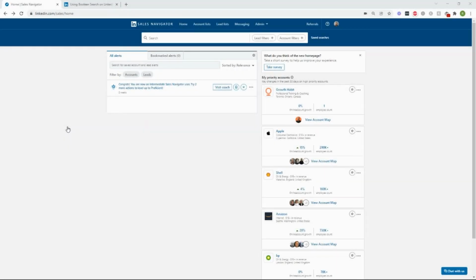So this is what the first initial screen of Sales Navigator actually looks like. It's got my priority accounts, which I just selected when I was registering for Sales Navigator, just on the side here. It doesn't matter what you select. It's completely unimportant to actually generating leads. Just select some, skip through it as fast as you can. And then it's got a blank kind of alert list here.